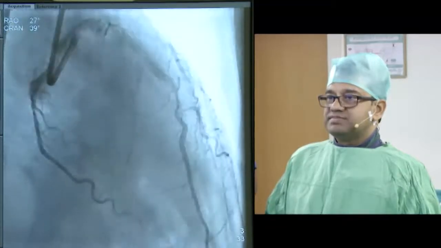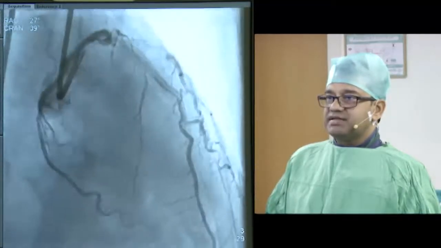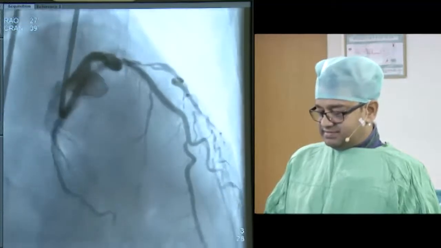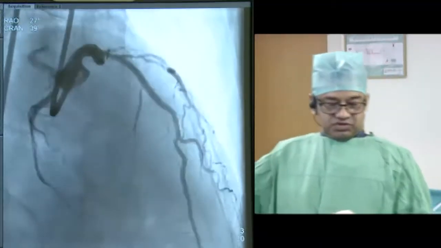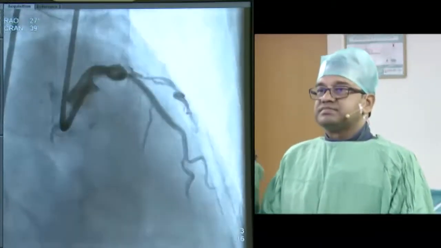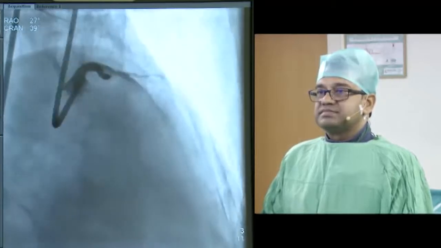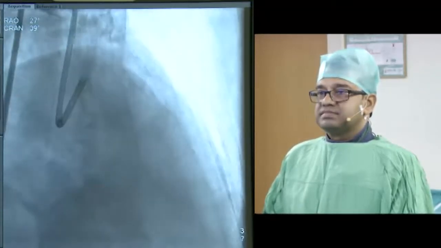So what size guide is this? Any strategies from the panel chairpersons? Okay, so this is a 7 French guide, a femoral 7 French guide. Dr. Buzman, how would you handle this LAD diagonal?